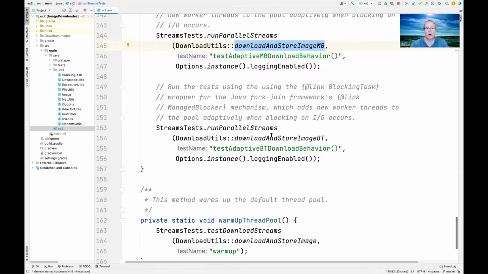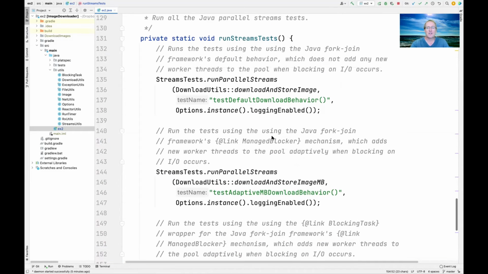And then the third approach we're going to use is a variant of this that uses something called a blocking task. And the blocking task is a very cool mechanism that we use to have a little wrapper around managed blocker so it's easier to program. All right, so let's take a look first at these different implementations.